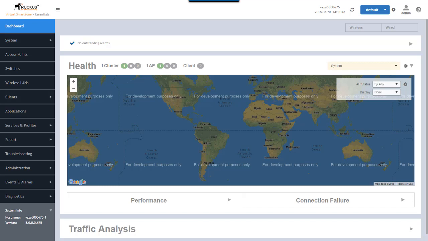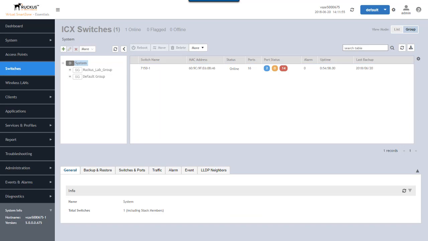You'll see that apparent here by having this new tab over here, the Switches tab. So we'll go ahead and click on that and take a look at what we have in here. Right now I have one switch, it's a 7150. It is online and seen by SmartZone.